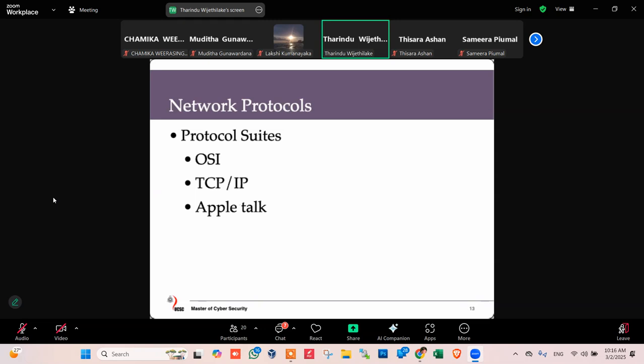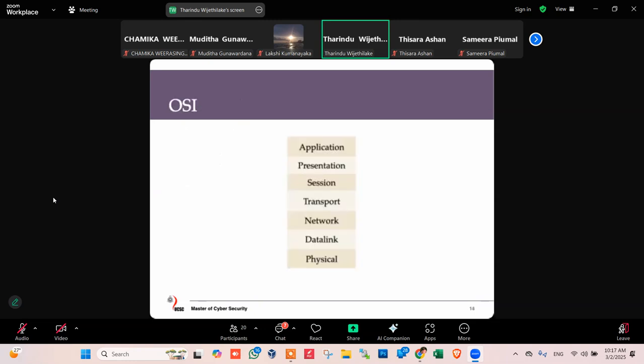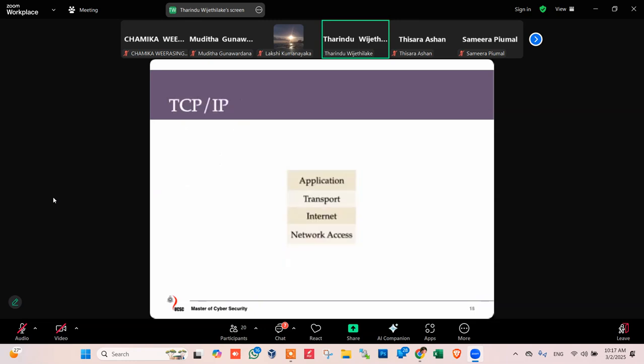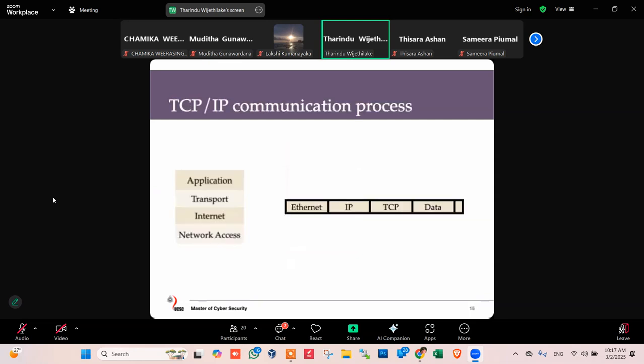Different protocol suites, for example OSI, TCP/IP, AppleTalk. AppleTalk is a proprietary protocol of Apple, so it is not used with common devices. OSI and TCP/IP are very popular protocol suites. OSI has 7 layers, and TCP/IP has 4 layers.